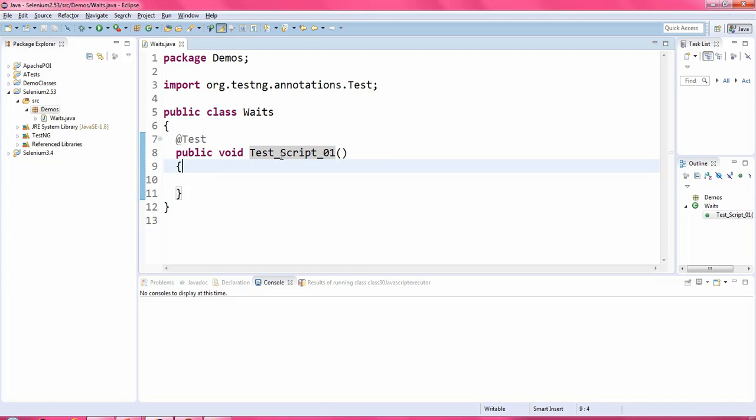First, I will write 3 lines of code that launch the web browser and enter some specified URL. First, I will launch the browser, and after that I will enter some URL. You can use your own URL; any URL is fine. I want to show the usage of implicit wait and explicit wait in Selenium Webdriver.